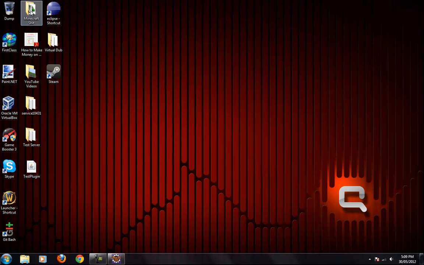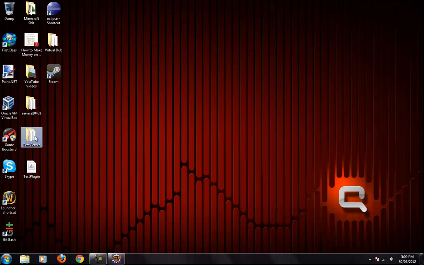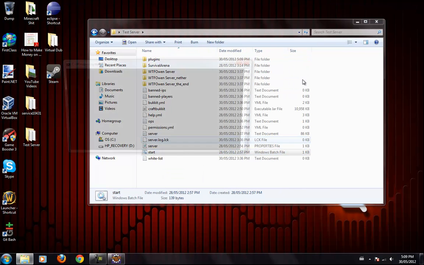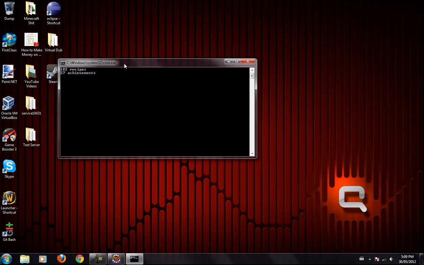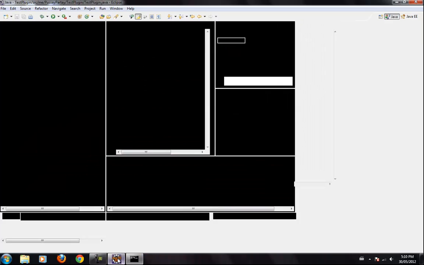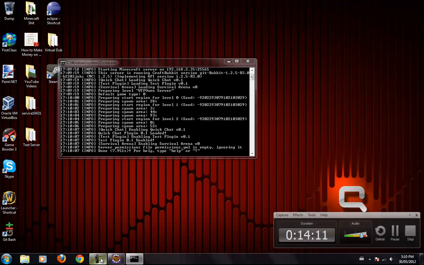Then you want to open up your Minecraft. I don't need it for this. Go into your server, go into your plugins, drag it in there, move and replace, start your server. Okay, let me just check. I never ran this before, I don't think.